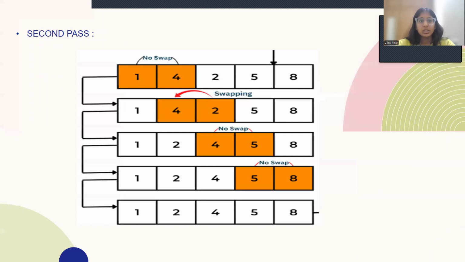In the second pass, we're checking again with the next digit, which is 1. We're checking it with 4. As 1 is lesser than 4, there will be no swap. Next, we move to the next element and check that with its adjacent element. So we're comparing 4 and 2. As 4 is greater than 2, we swap the 2.